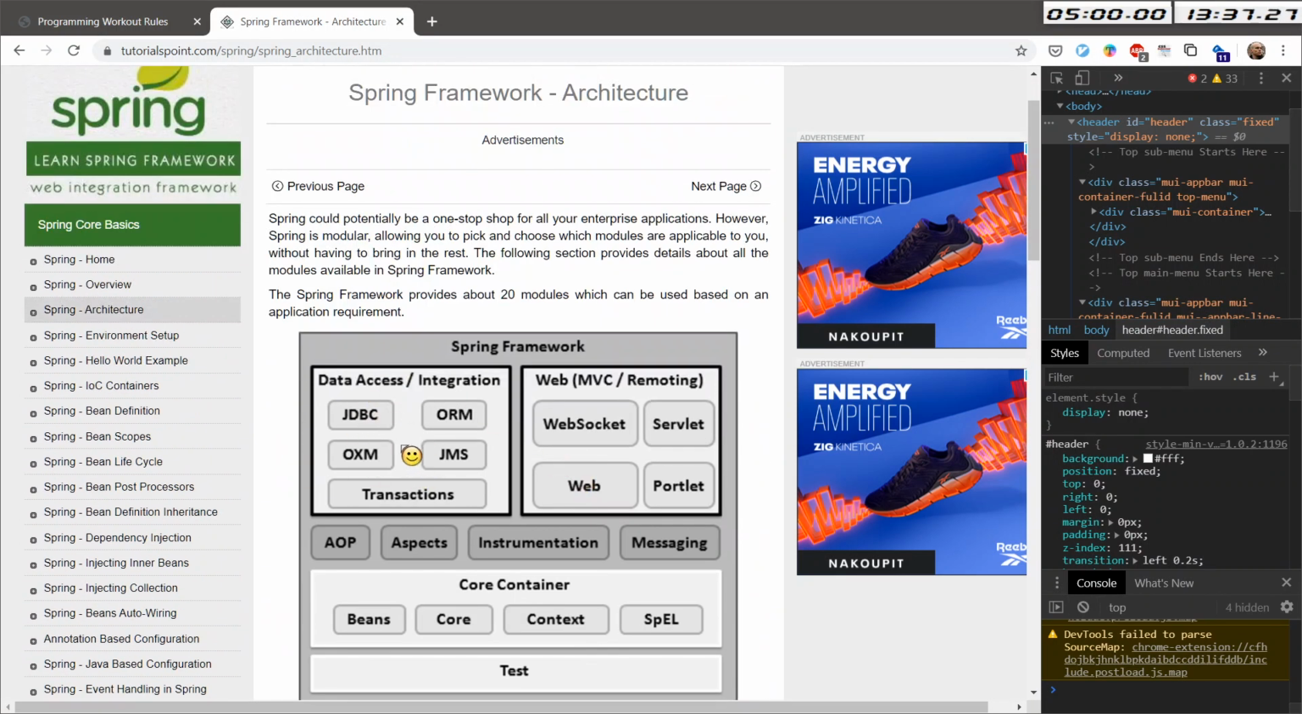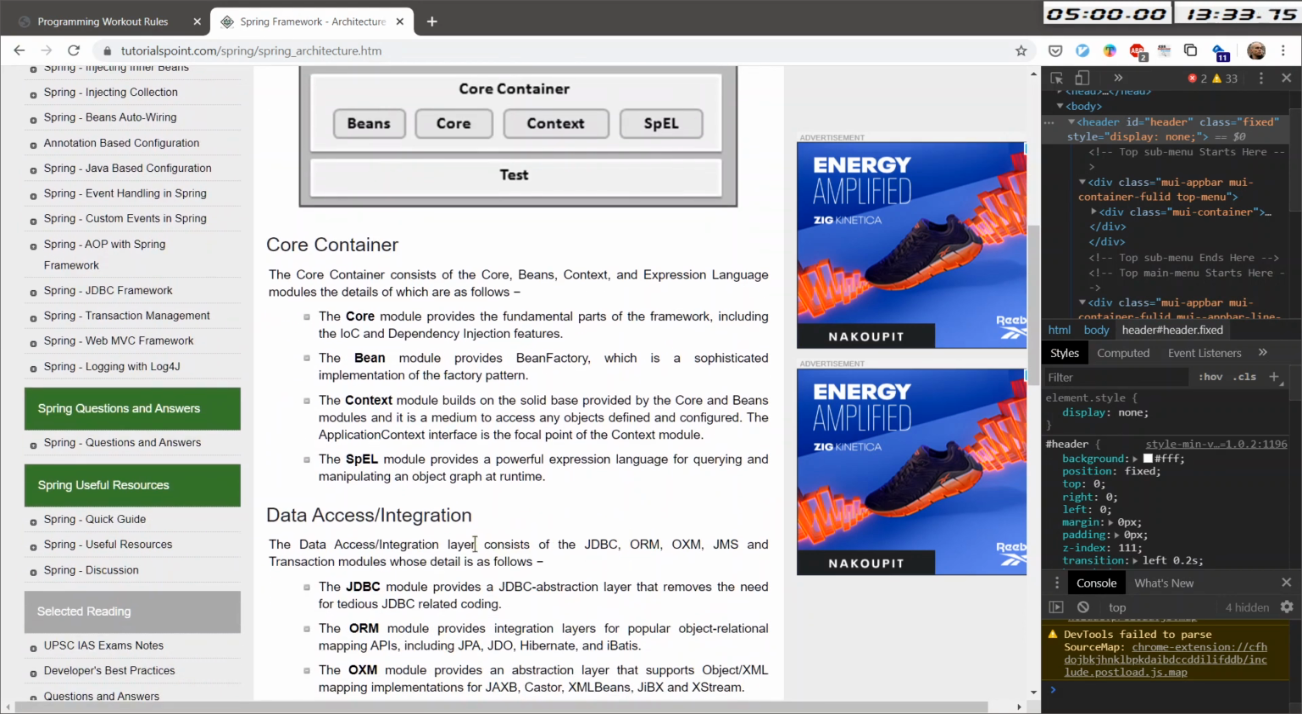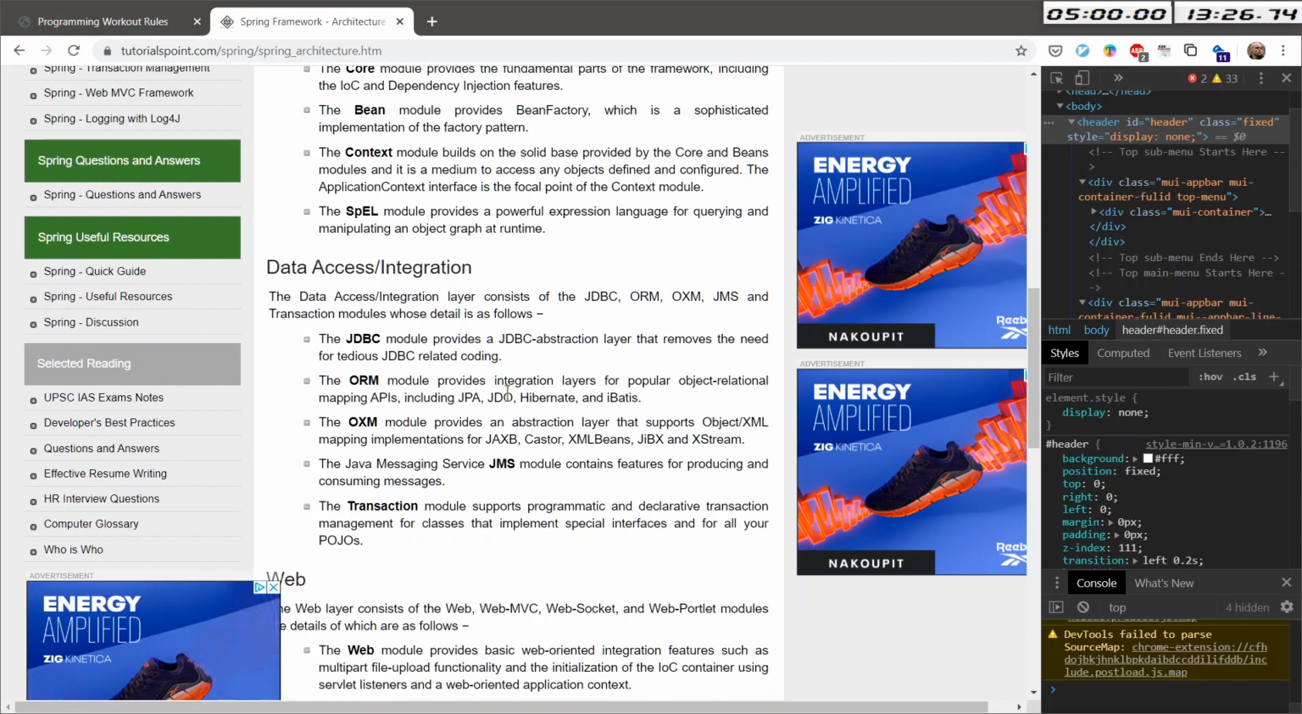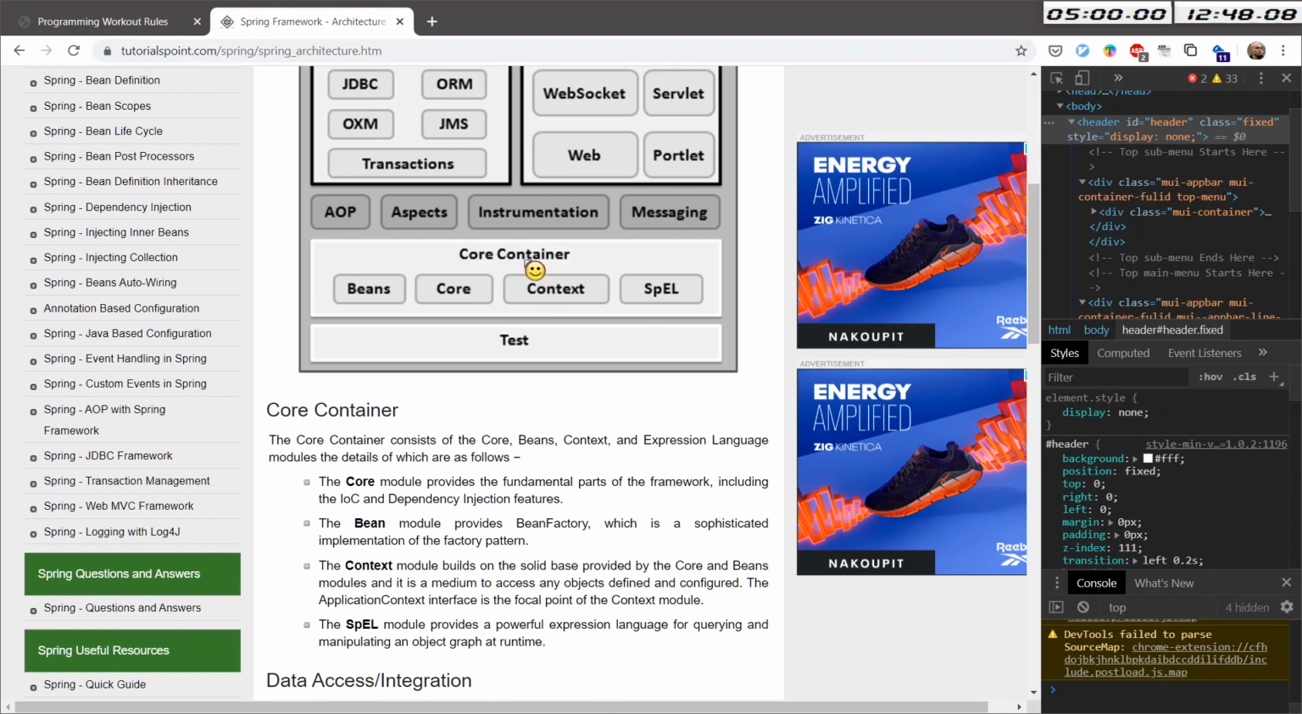Okay, so here we have the data access integration layer. It consists of JDBC, ORM, and so on. JDBC removes the need for tedious JDBC-related coding. The ORM module provides integration layers for popular object relational mapping APIs, including JPA, JDO, and Hibernate. The OXM module provides an abstraction layer that supports object XML mapping implementations for JAXB, Castor, XMLBeans, JiBX, and XStream.